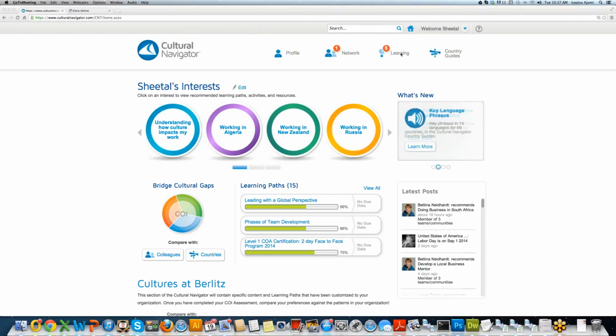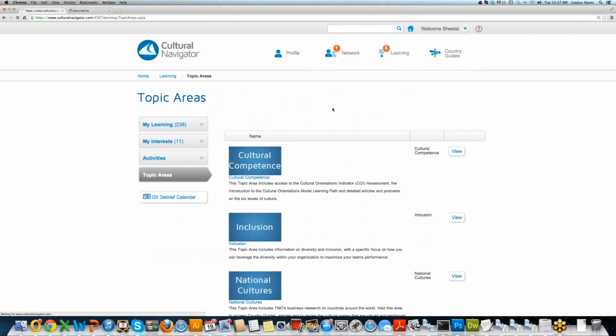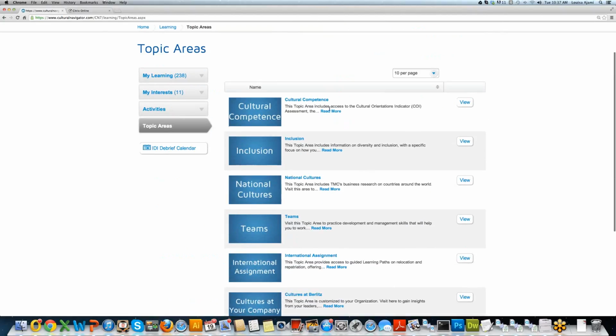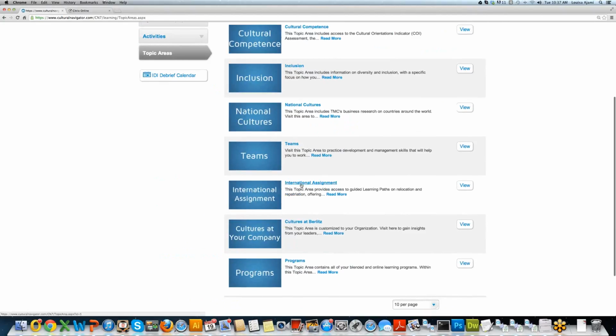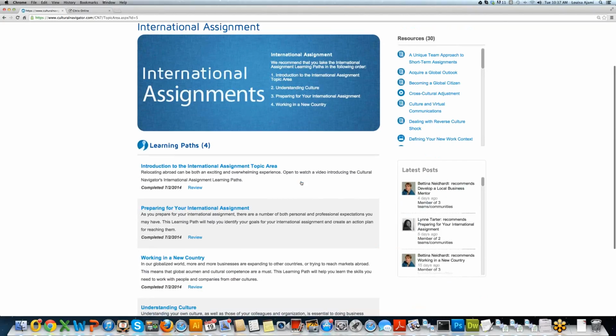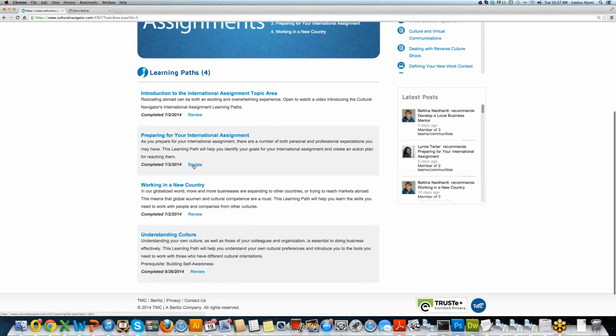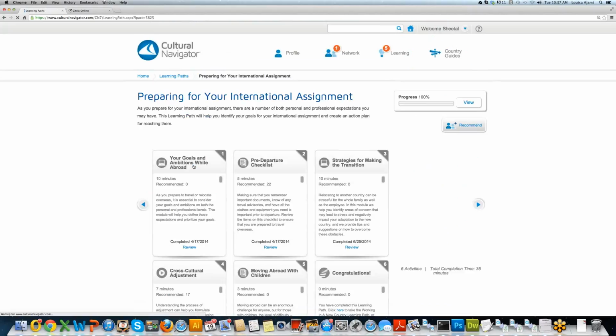In order to get to the International Assignment topic area, you can click on the Learning tab on the top right of your screen, go down to Select Topic Areas. It'll take you to the topic areas screen, then you can go to International Assignment. Now today I'm going to walk you through the Preparing for Your International Assignment learning path, which is right here. I'll just click on that.